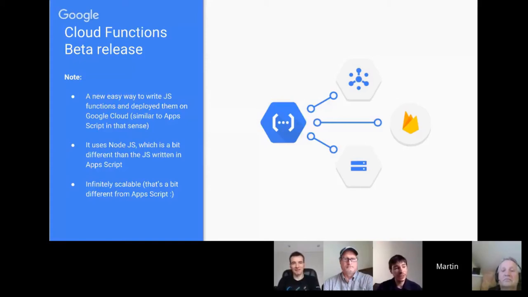And it's interesting because it's the first time the cloud platform is coming so near to AppScript, meaning that as with AppScript, it's very, very easy to deploy your code on Google Cloud. You need to use JavaScript on the server side, like AppScript. It uses Node.js, so it's a bit different from AppScript, but that's mostly because AppScript was there, I think, before Node.js, and if AppScript had been invented later on, I suppose it would run on Node.js as well.